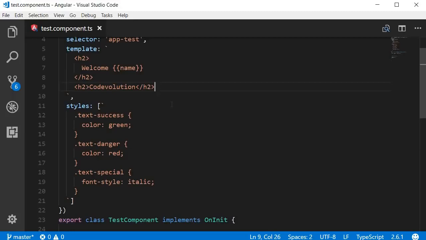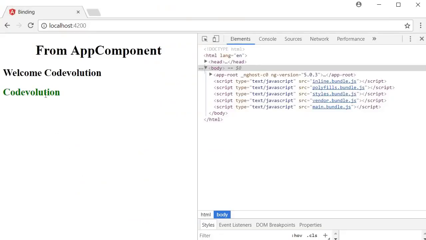Now, the regular way to apply a class to this element is using the class attribute. So we can say class is equal to text success, and if you take a look at the browser, code evolution is now in green font color.